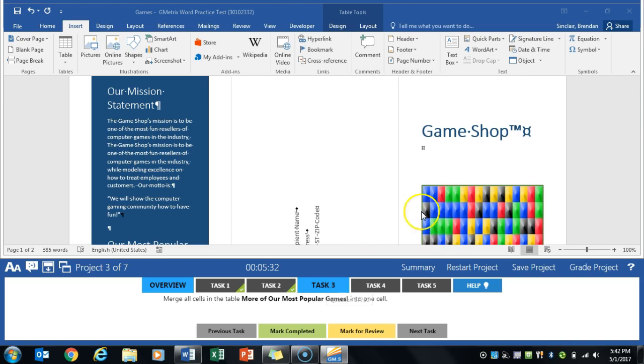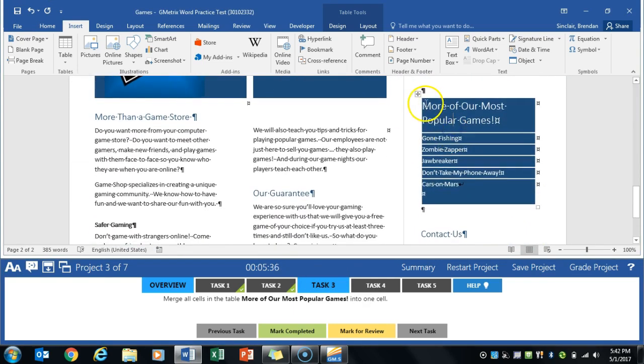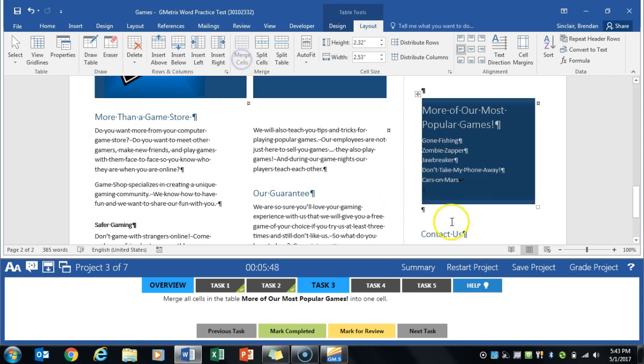Task 3 says merge all cells in the more of our popular games. So we're going to merge all of these cells, so we'll go ahead and select it all. We'll go to the Layout tab. Again, because we've selected a table, we get special tabs at the top. Table Tools, Layout, Merge Cells, it all becomes one. Click Mark Completed.